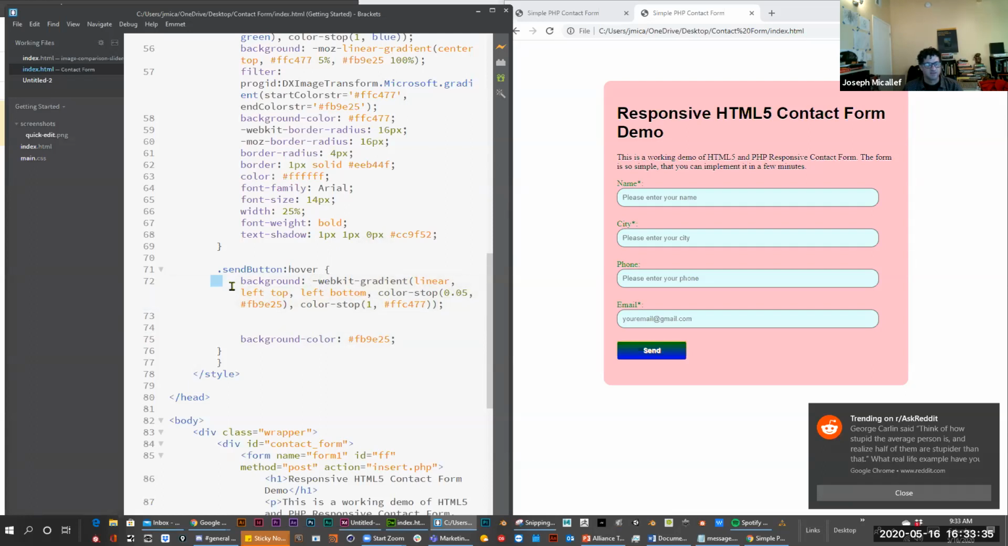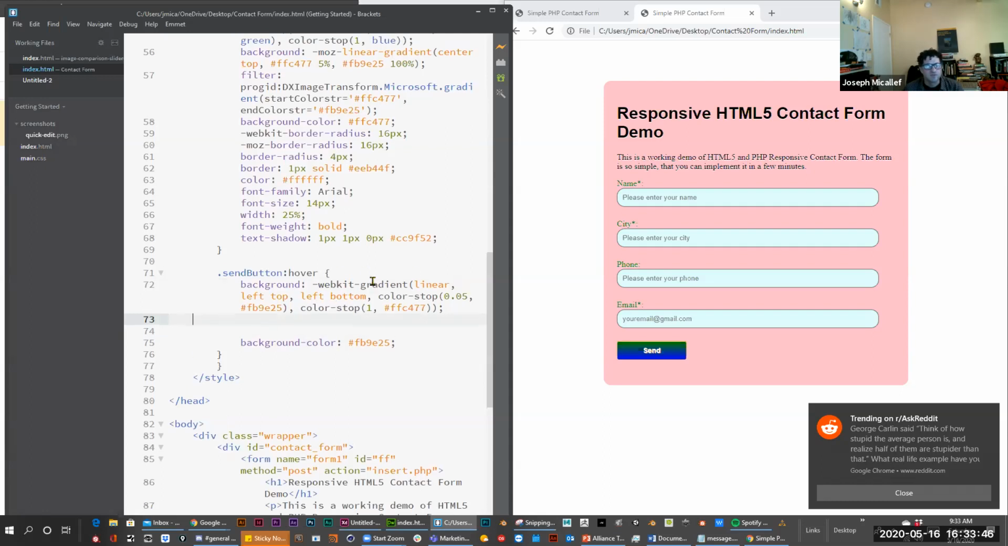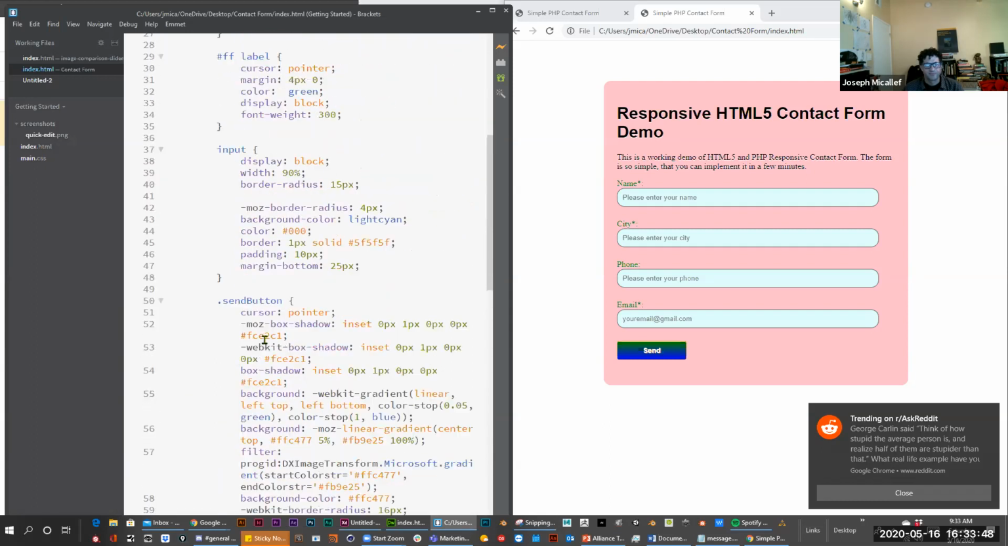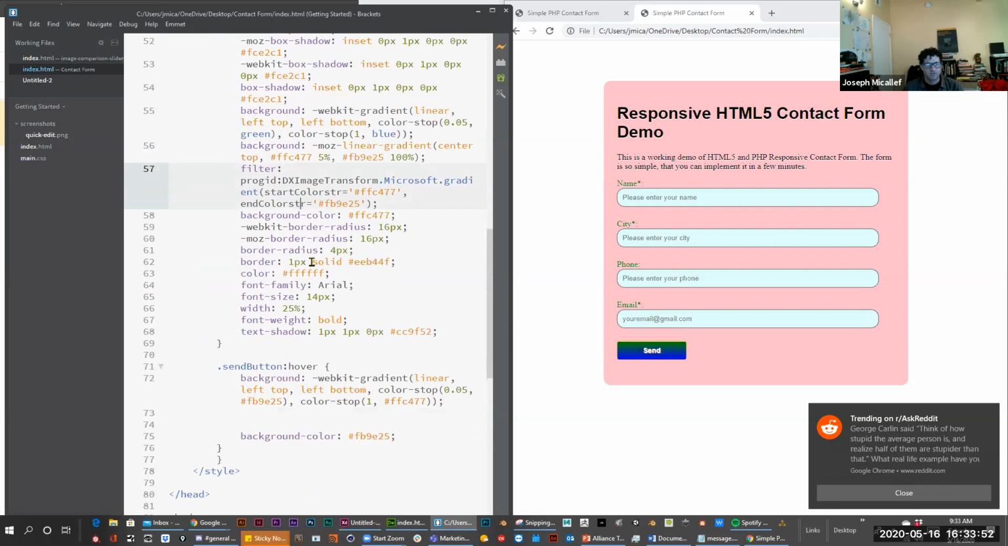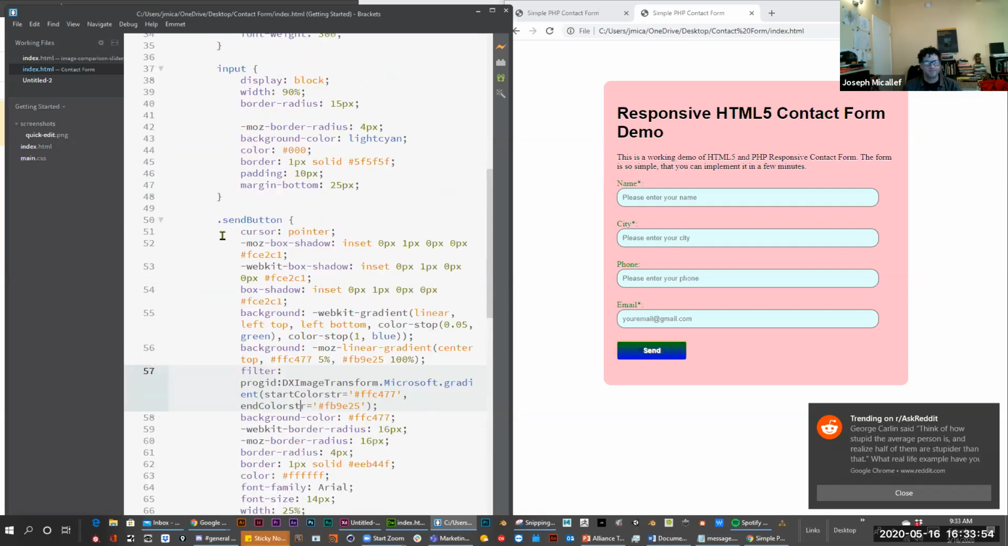actually, I guess it didn't. I guess it still wants to use this WebKit here, but if you get rid of some of those prefixes, it should be okay. But it's a matter of going through the CSS here and changing the code based on what you can see here.